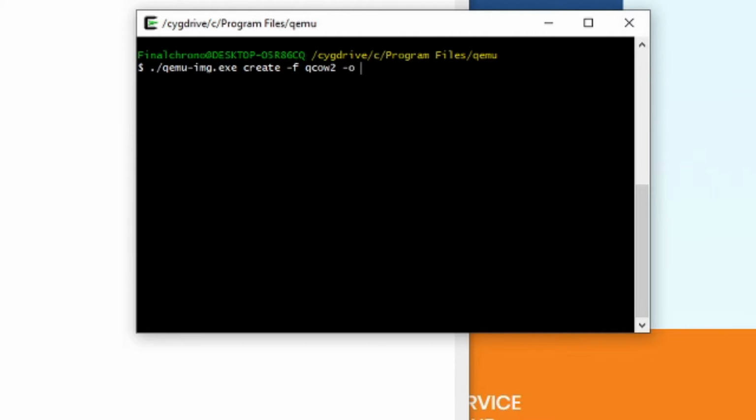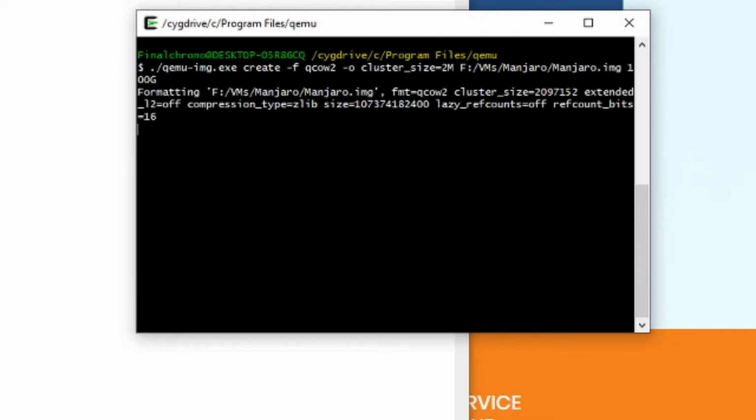Let's see, for the output, let's do a cluster size of 2 megs, and we're putting it here, VMs, Manjaro, Manjaro.image, and I want it to be 100 gigs. How about that? Alright, so now we have our image file.